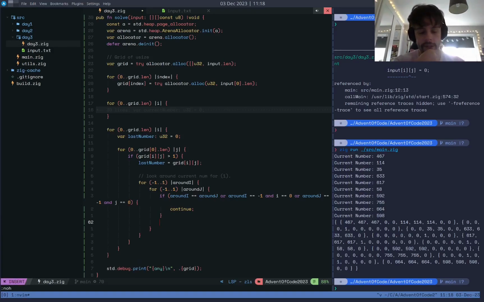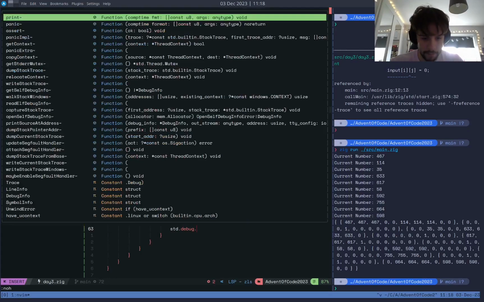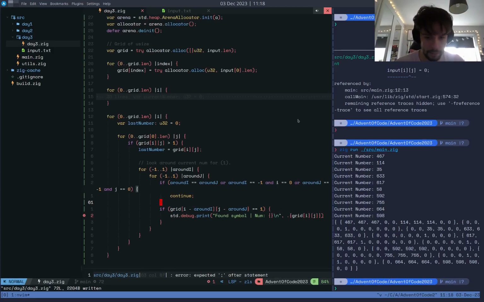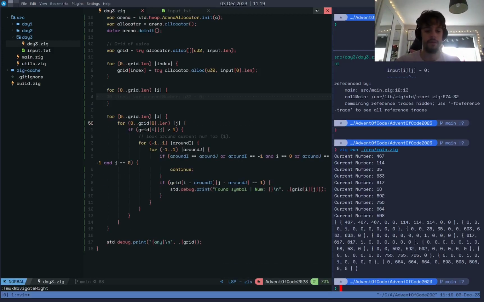We're going to continue, otherwise we're going to say if the grid at I minus around I and J minus around J equals the number 1, we're going to do a debug print: found symbol, and then the number, which is going to be grid I, J, and the semicolon there. And get rid of this, get rid of this. God, there's so many for loops.